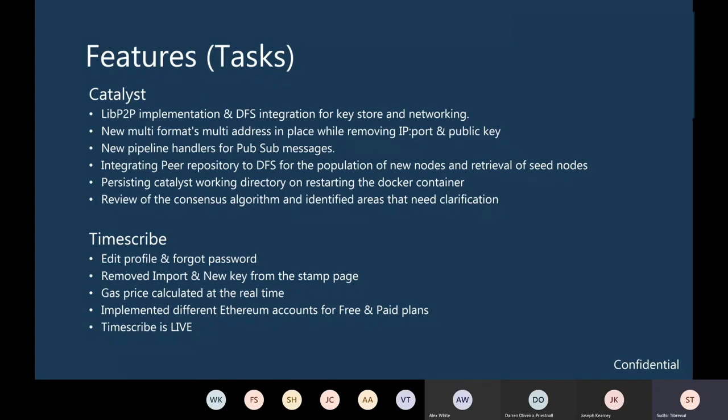On Timescribe, we have branded our edit profile as well as forgot password page in line with the Timescribe branding. Also, we have removed import a new key from the stamp page, which was requested by Akshat. Now the gas price is calculated in real time.